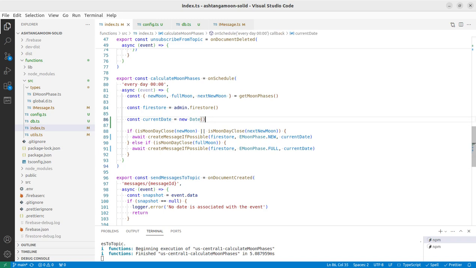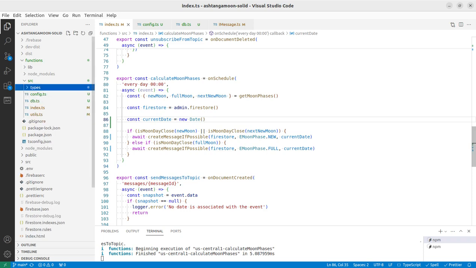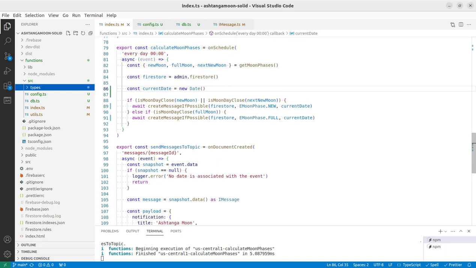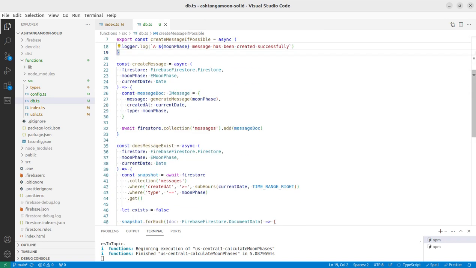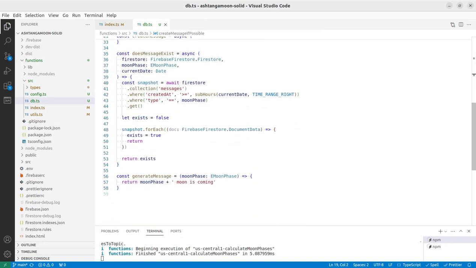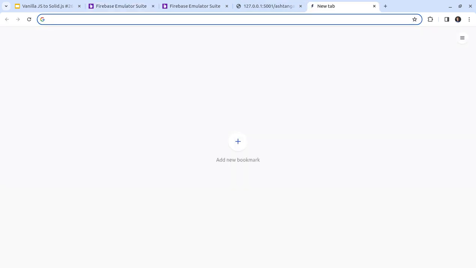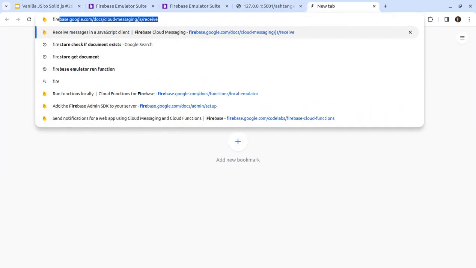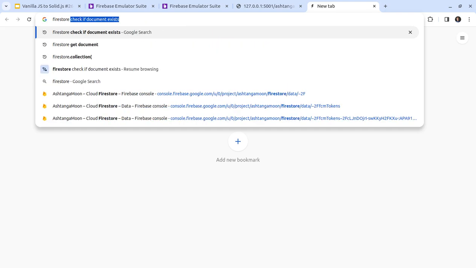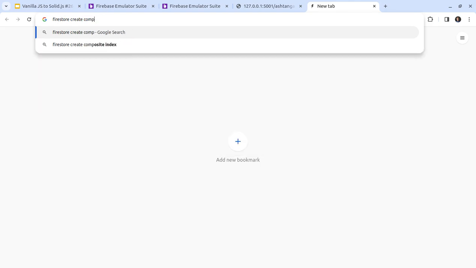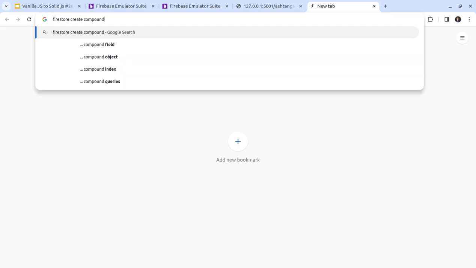What else can we improve? I'm not sure actually if I need to create an index in the database, a compound index to cover both fields, to cover this compound condition. Let me Google for the documentation and see if I need it. But logically I need the index, of course. Firestore create compound index.